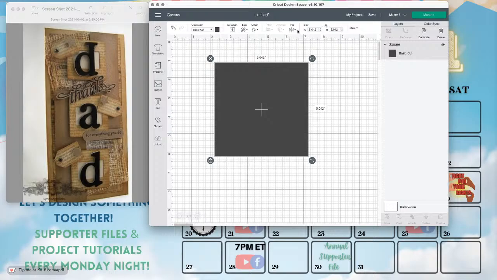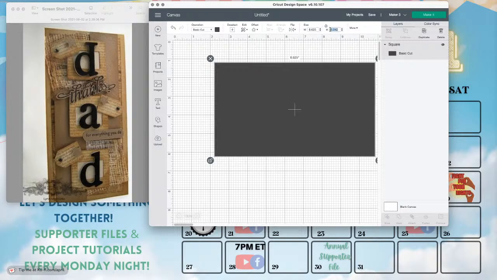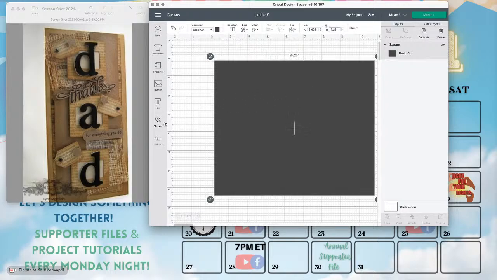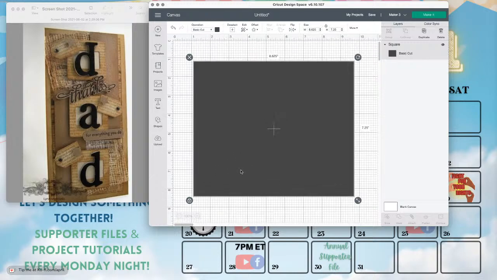So I'm just going to come up here and I am going to unlock it. And we are going to change this because I'm doing a slimline. I am going to make mine 8.625, and I hope I got my sizes right for slimline. And 7.25. Louise or Marianne, somebody correct me if I'm wrong on my slimline size. I think that's it.